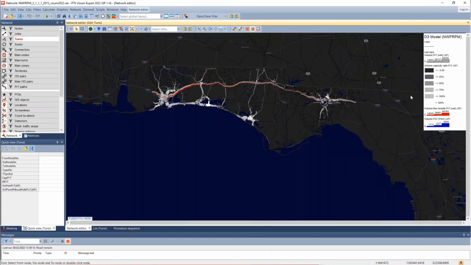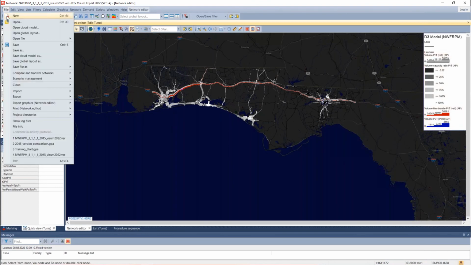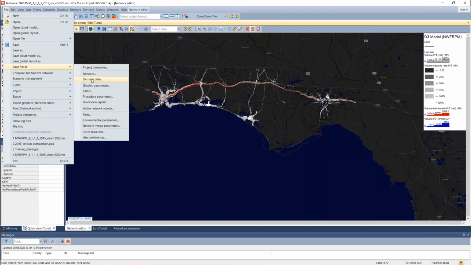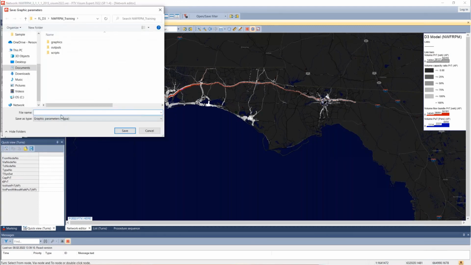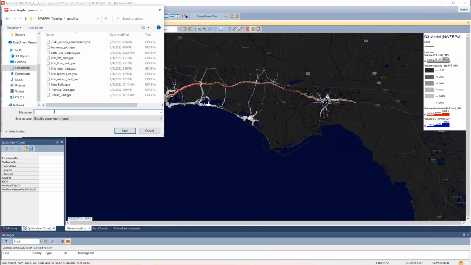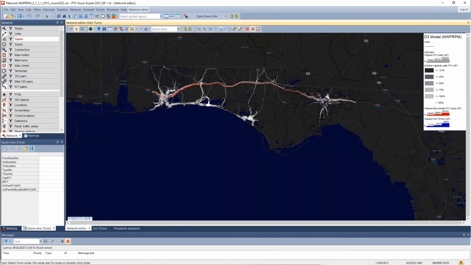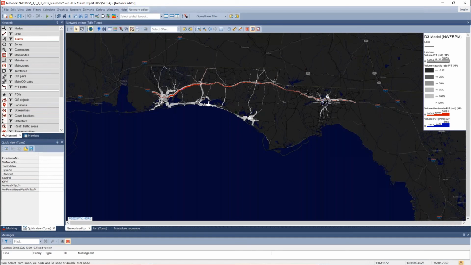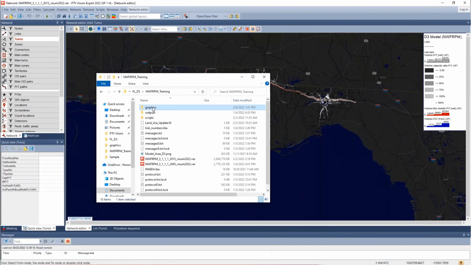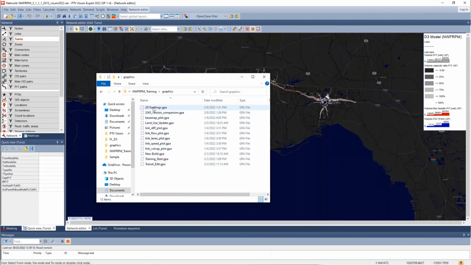Okay. So with regard to that volume capacity ratio, here's our 2015 model that we have, and it has these graphic parameter settings. So we can just go to File, Save File As, Graphic Parameters. And I'm going to put it in my graphics folder just to be consistent. And I can say 2015 settings. And we should have that file now in the documents folder. Training. There we go. All right, so if I come into my documents folder, we should have this 2015 settings GPA.